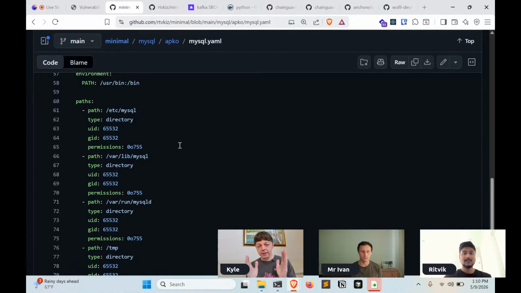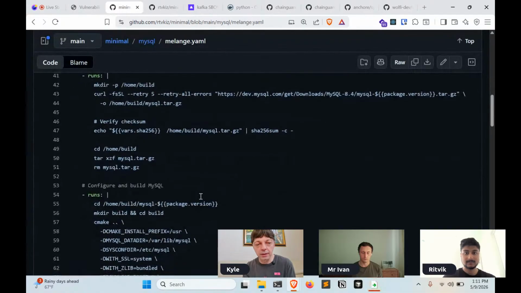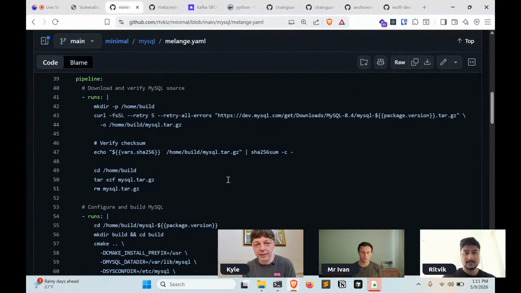So if the official packages don't cover everything you need, what do you do there? And that's what you would do there. You would build from source, you would create an APK package, and then you would use that APK package in the standard APKO config.